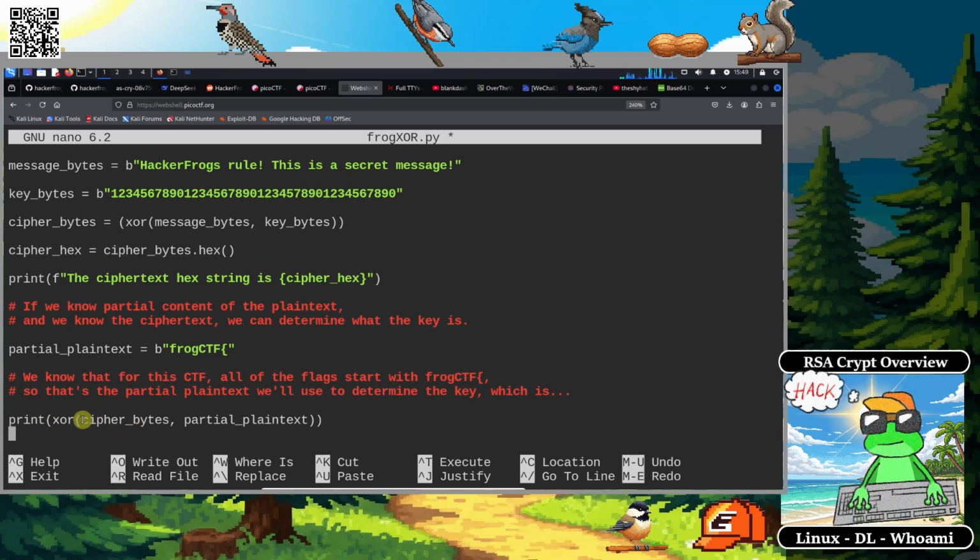Let's see. We're doing an XOR between the ciphertext and the partial plaintext. In this case, for the partial plaintext, let's go ahead and change this to the key bytes. Actually, wait, which one should we do?